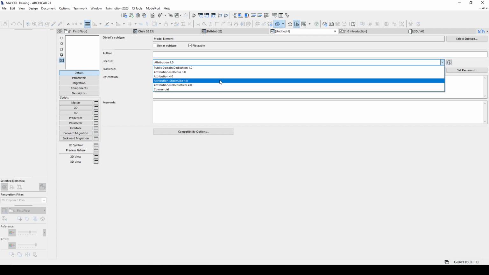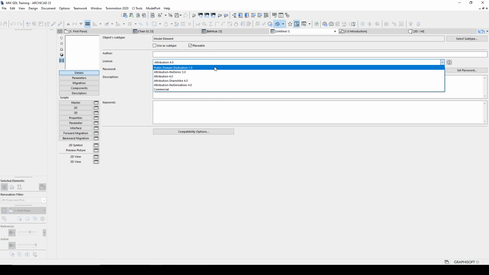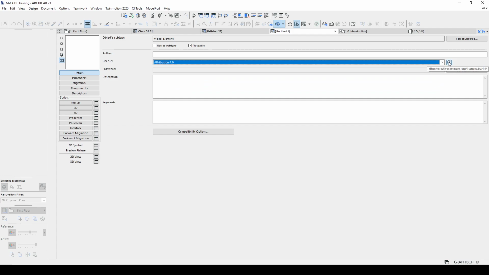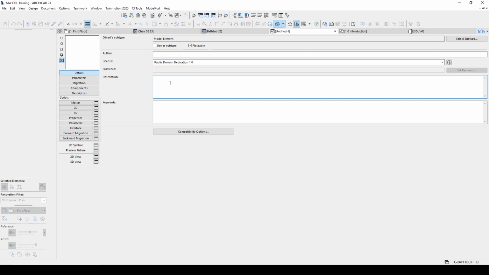There are different types of license, and you can use public domain if you want. If you select this information bar, it's going to take you to a website that's going to give you a little insight into what those different licensing items mean. For practical purposes, it's not going to affect how your object is used. Here we have description, and then we have keywords that we can use to find that object. So it's very easy to set up your basic object and get started.